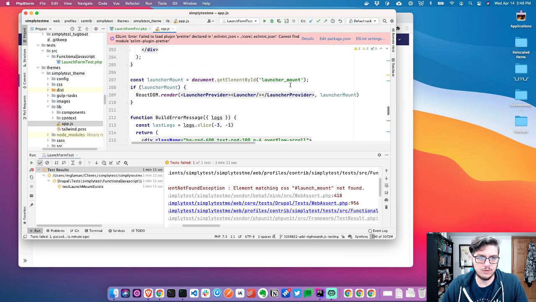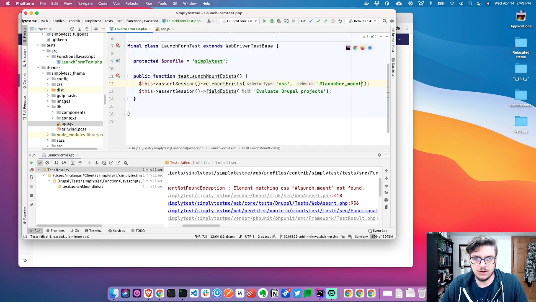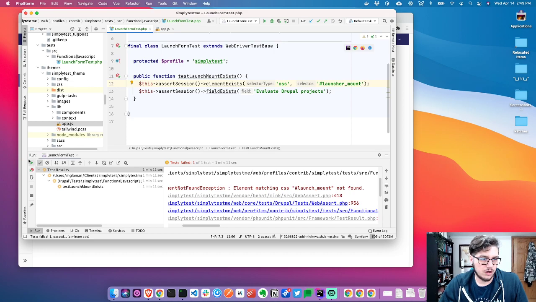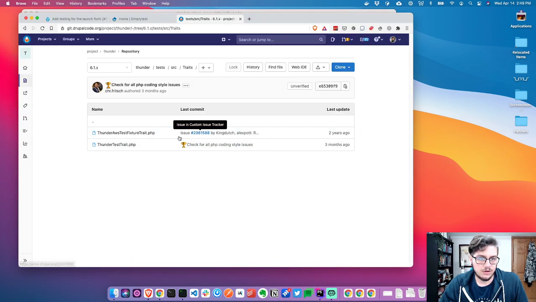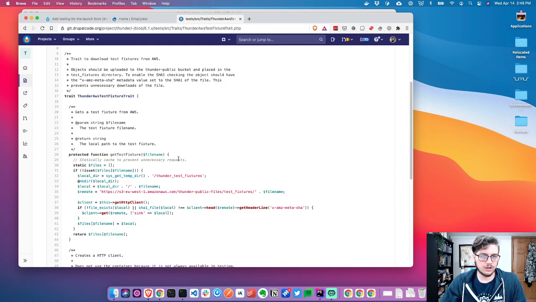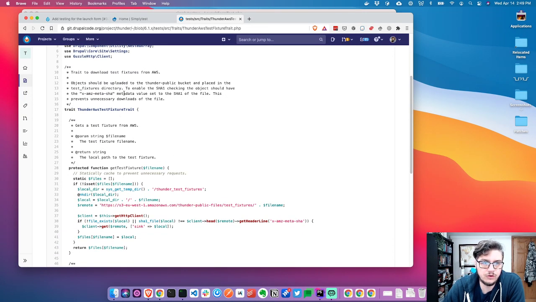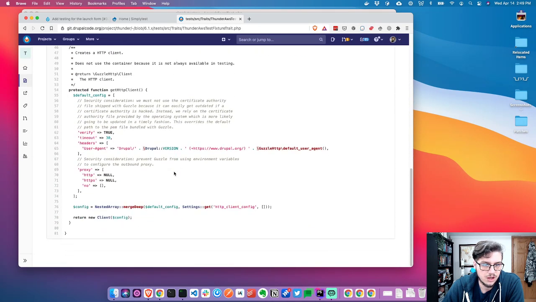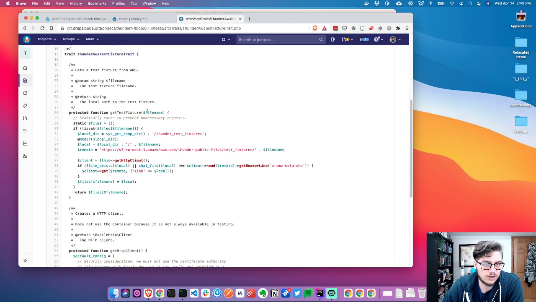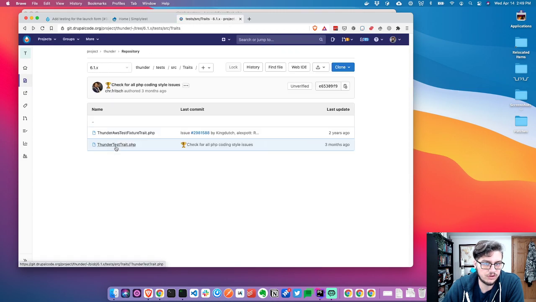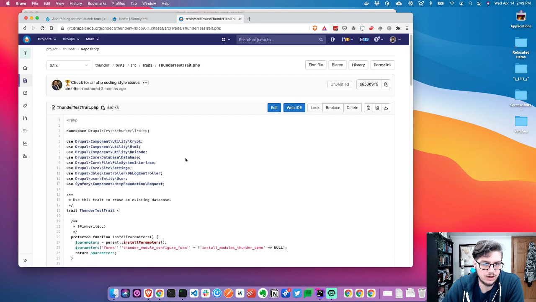And figure out why I'm just not getting launcher mount. Get element by ID, launcher mount. Oh, all right. I'm going to rerun that and read their test fixture trait. They use this to be able to download an existing test fixture and import it. So that gets the test fixture. Oh, AWS test fixture. Let's look at Thunder test trait.